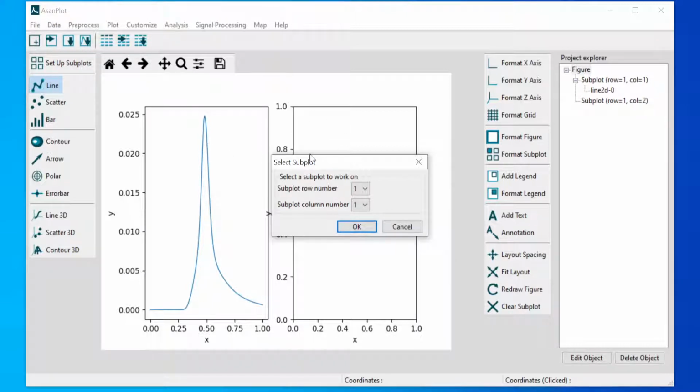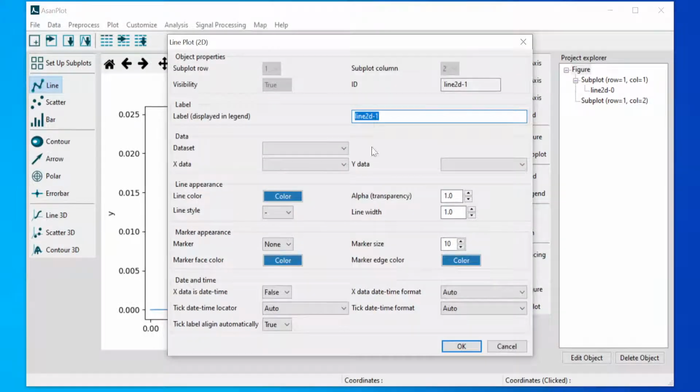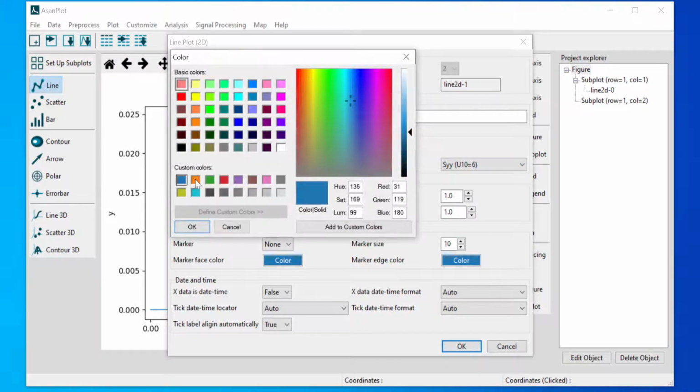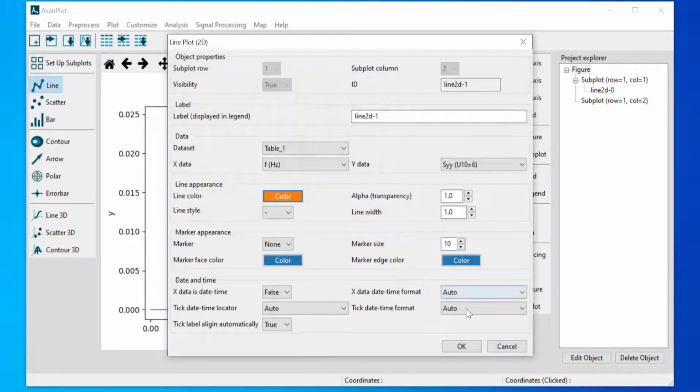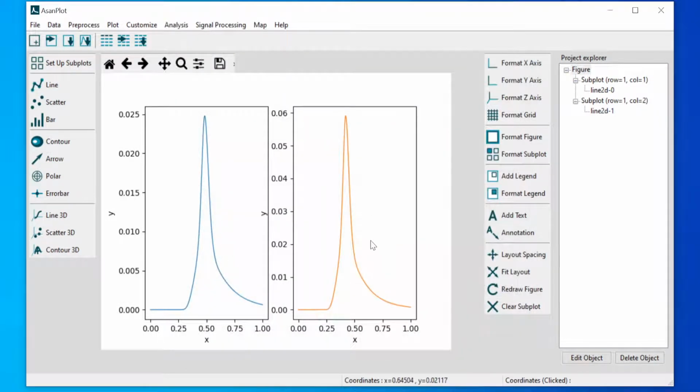So then the first row, second column. On the first row, second column, I want to plot there, so it shows there. So the data, and then I want to plot this one, for example, and the color, assume this time I want to use this color, and it will plot it there.